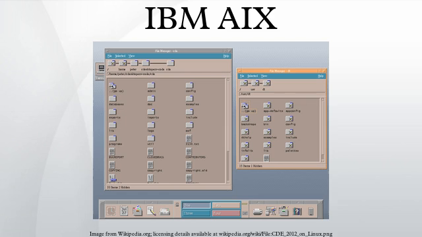AIX is a series of proprietary Unix operating systems developed and sold by IBM for several of its computer platforms. Originally released for the IBM 6150 RISC workstation, AIX now supports or has supported a wide variety of hardware platforms, including the IBM RS/6000 series and later POWER and PowerPC-based systems, IBM System i, System/370 mainframes, PS/2 personal computers, and the Apple Network Server.